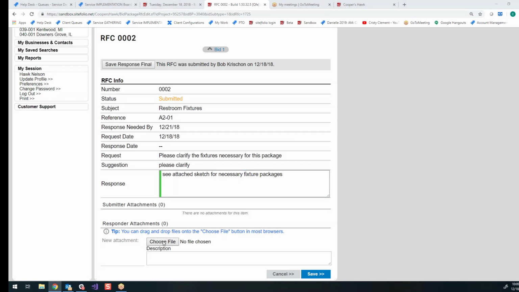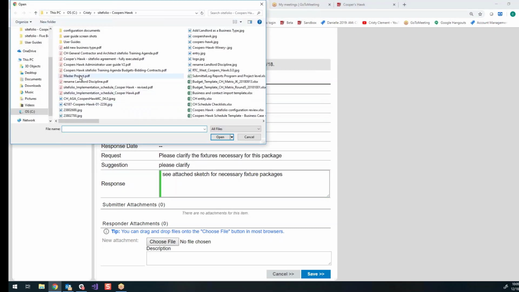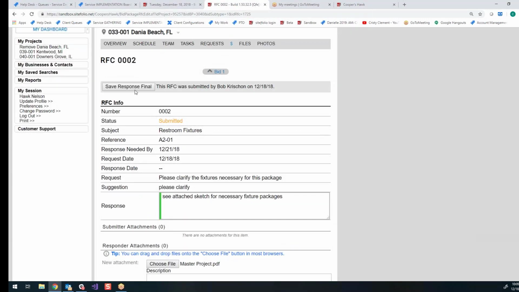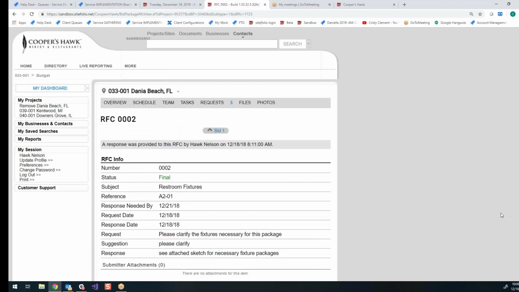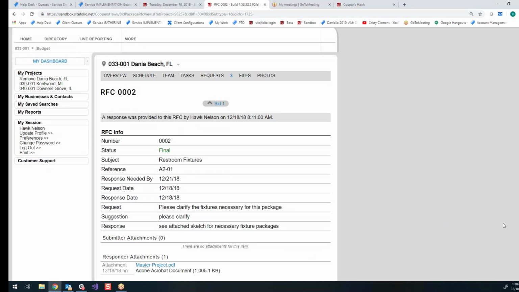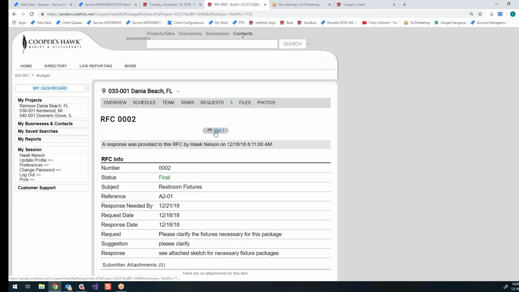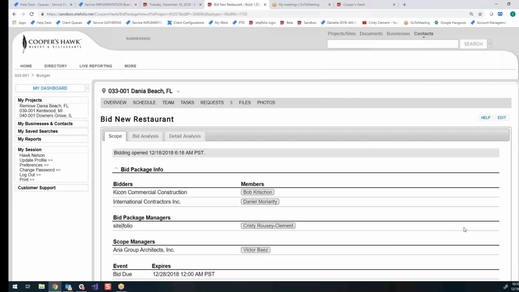And then you can add any attachments that you need to. And then when you're ready, you want to save response final. And that's going to send that notification out to all the bidders anonymously that an RFC has been answered. And then you can just select this link here to go back to the bid package.